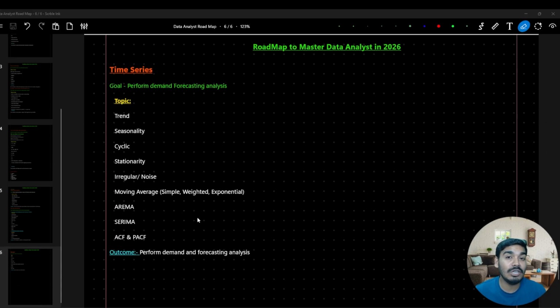So what are the topics you need to cover in this? That is trend, seasonality, cyclic, irregular noise, moving average, that is simple moving average, weighted moving average, and exponential moving average, ARIMA, SARIMA, ACF, PACF. Once you understand these topics, then you can also perform demand forecasting based on time series, guys. So these are the tools. If you master them, you can become a data analyst in 2026.